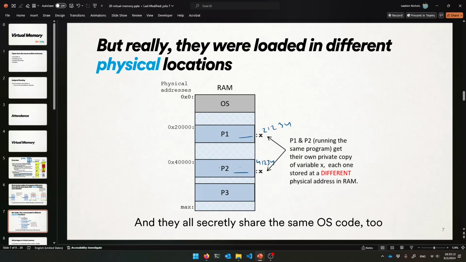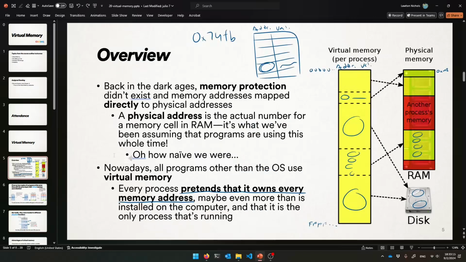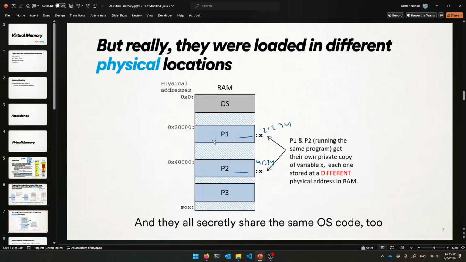It's really an offset, essentially. You can think of it that way. Like, its 1234 was really 21234, or 41234, whatever, okay? So they're getting their own version of X, they're getting their own space, and they're being stored at different physical addresses, all right? And that's, physical address is the concrete place in your stick of RAM, all right?